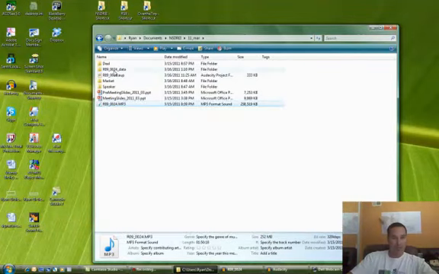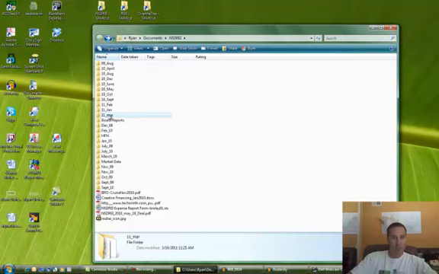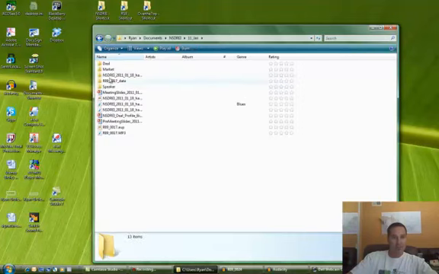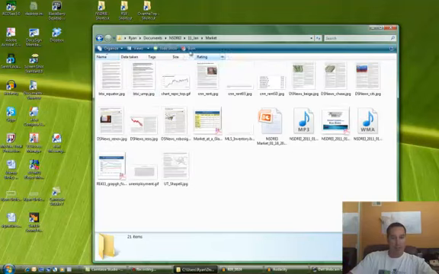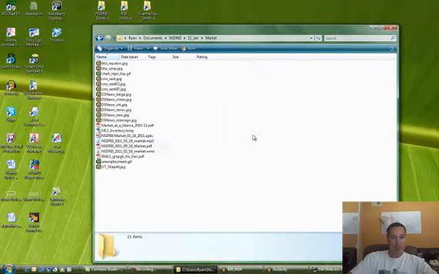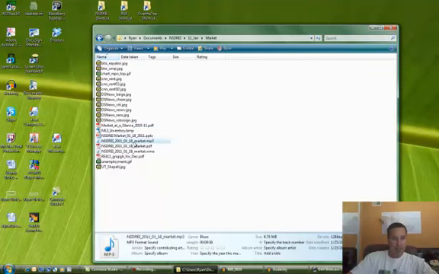Let me go to one that we do have already. So let's say I've already done the market, and I have the MP3 right here that was exported out of Audacity. I will drag that and drop it over AV MP3 player Morpher.